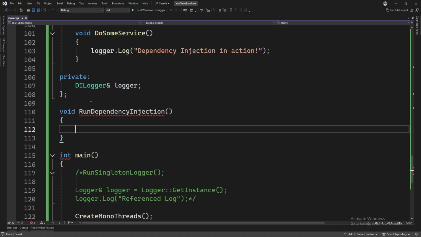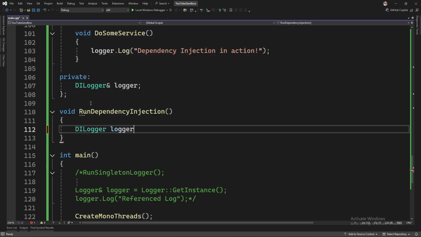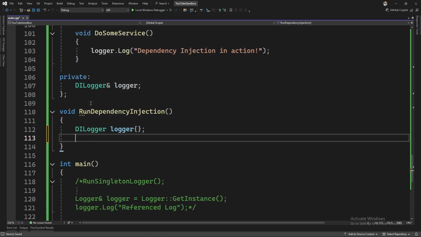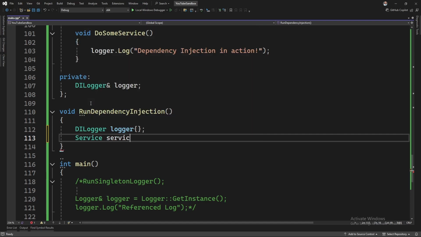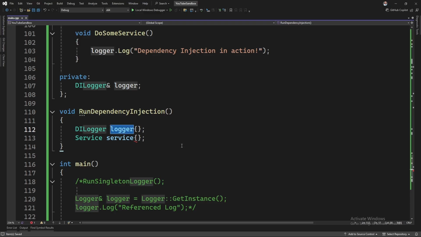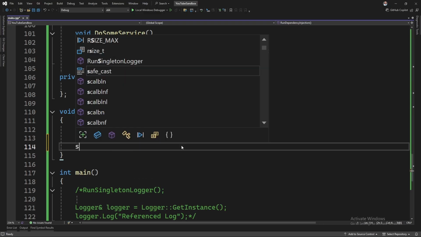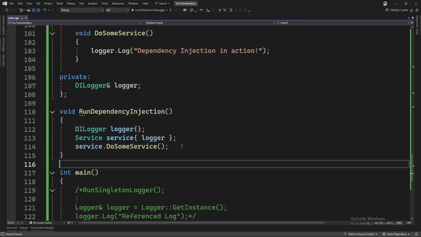So we're running our dependency injection function. We need to create a logger first. So we go DI logger. We create our logger. And I need to pass that into the service. So if I go service and I go service, but I don't pass in the logger, it's going to have no default, right? So there's no instance of the constructor that matches this. So we need to pass the logger in. Pass the logger. And then we go service dot do something or do some service. And that should work fine because we're passing in our dependency.